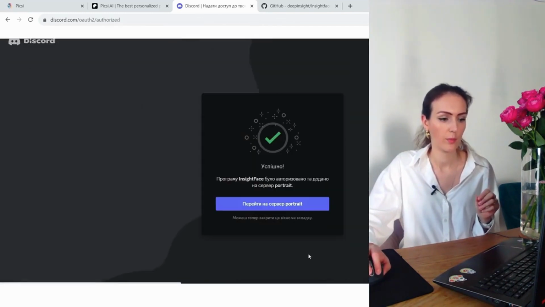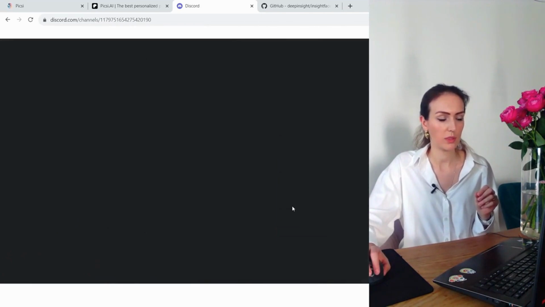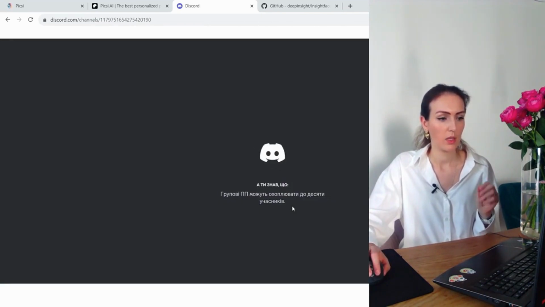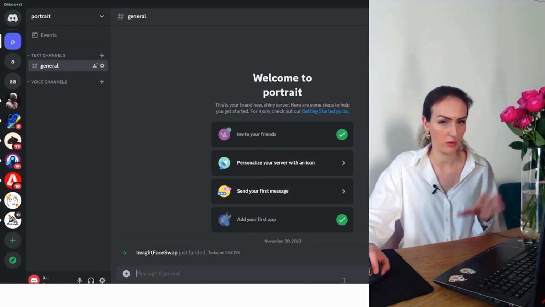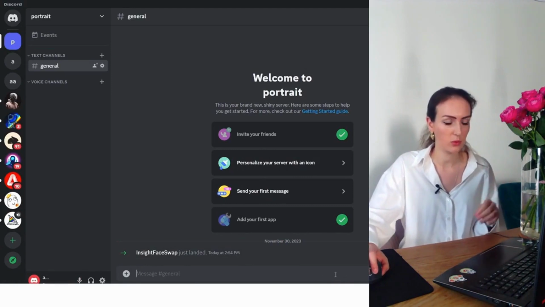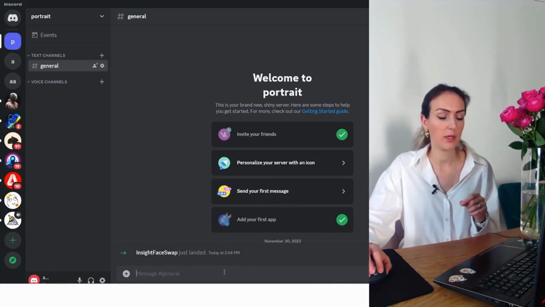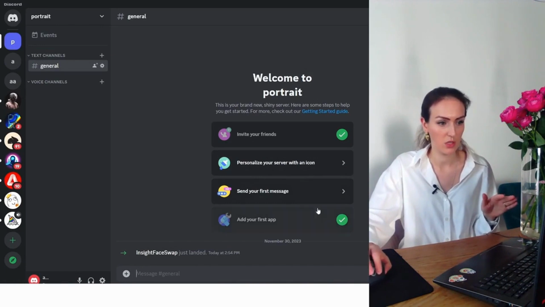I am a person. That's it. We've landed on this server. And here we have added the inside face swap. Well, I'm going to go into the Discord app. In general, it's better to work in the app because sometimes Discord glitches in the browser. Here, we've also added ourselves to this server. So we've added inside face swap.